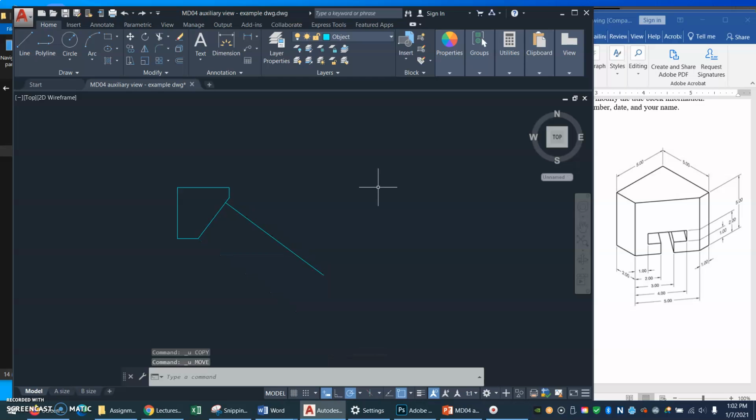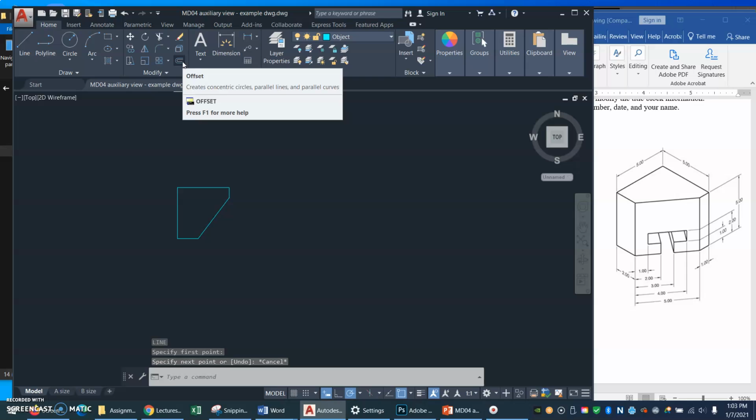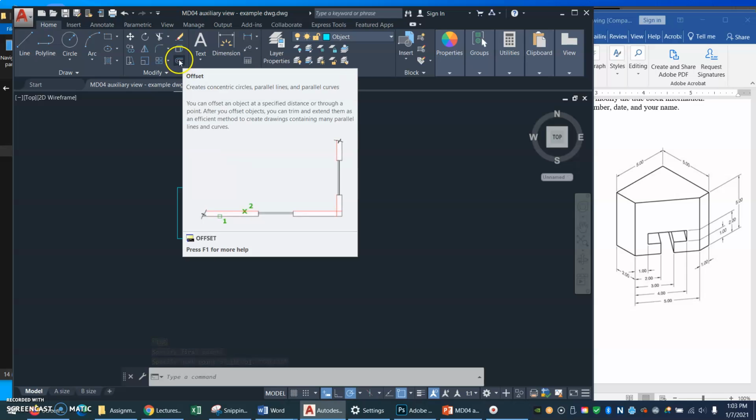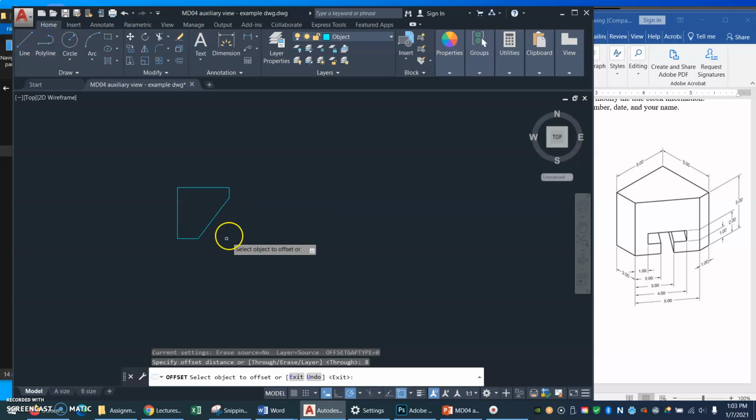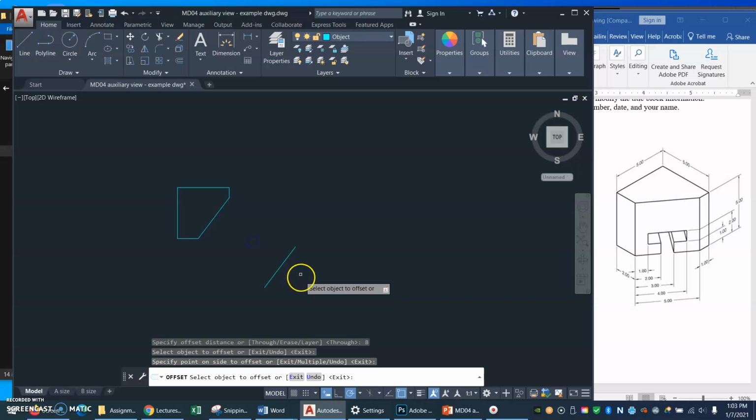Okay, what else could I do? How about my old friend offset? I wonder how far out here I would want to come. I think I'll come out 8 inches just to be arbitrary. If I do the offset command, I'll just tell it 8 inches. And I select this line and I offset out here. That line is automatically parallel with my inclined face.